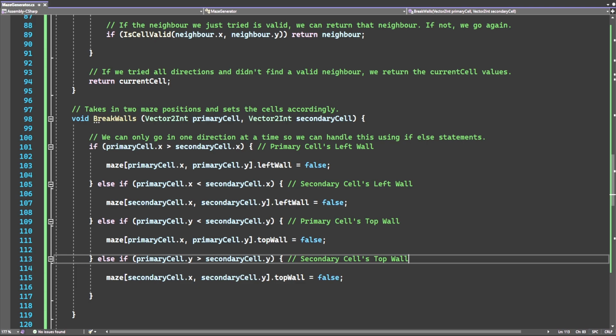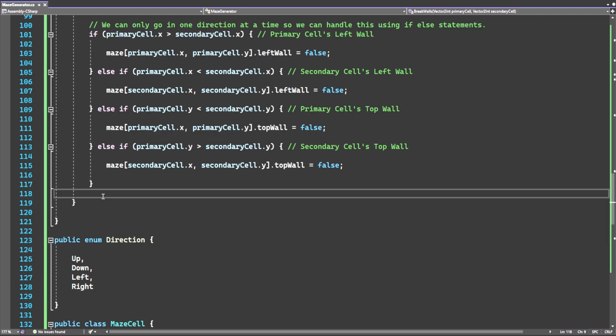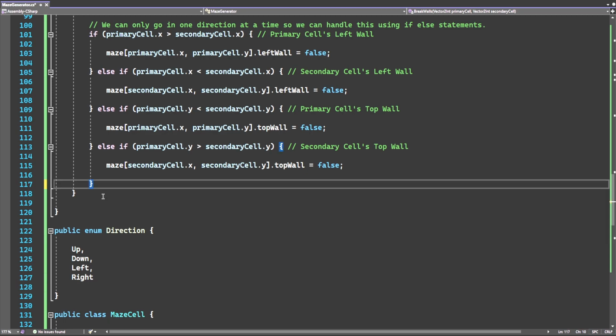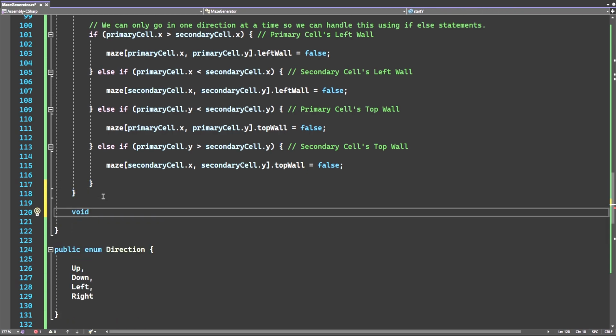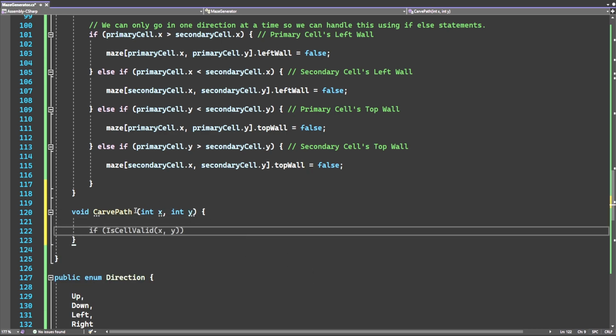So now we're on to the carving function. This is basically the main function in MazeGenerator. This is the part that does the generating. I'm going to start off by naming it, which is going to be carve path. It's going to take in an int x and an int y, and that is the position that it starts in.